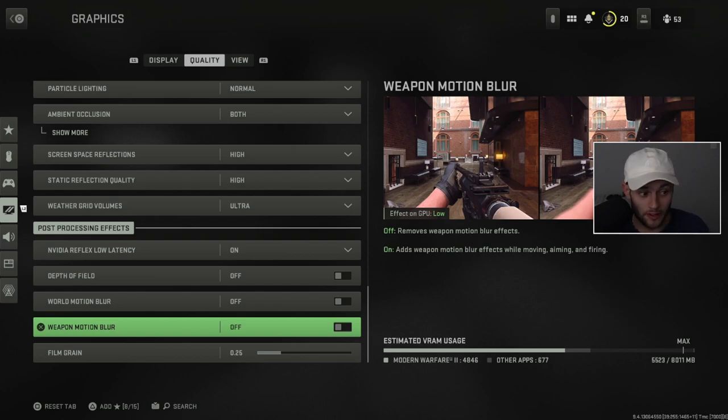And a weapon motion blur as well, not as bad, not as important to turn off, but I would still turn it off here. As you could see, it's just annoying to look at. It makes things a little weird. I want to see my weapon in clear, full, sharp vision. That's why we turn that fidelity up.